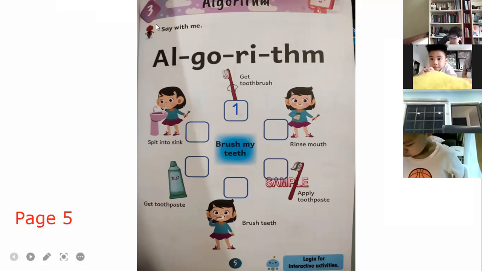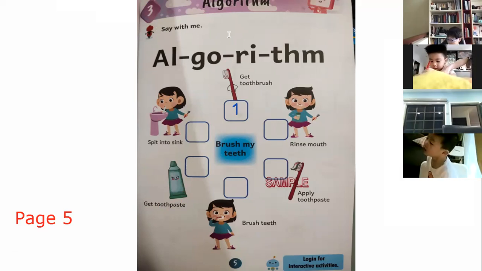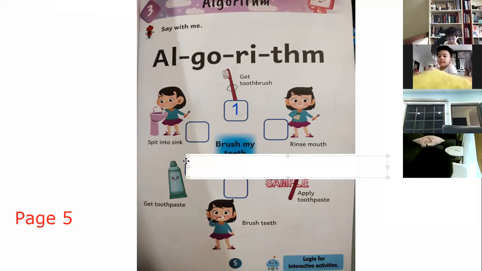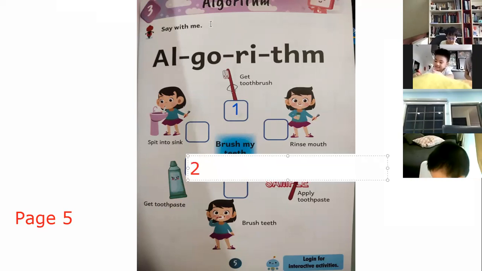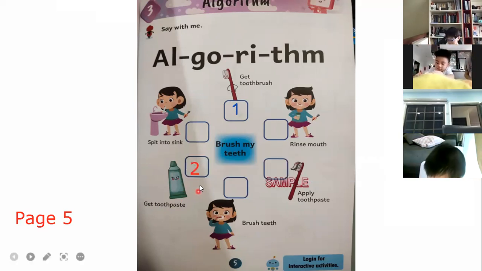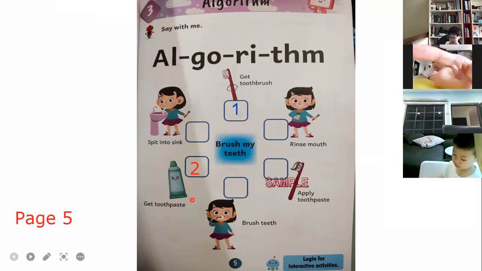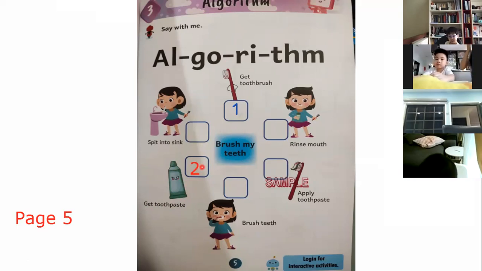So children, you can take your pencil and you write down here number 2 in this box here. Can you write number 2 in this box? It shows that getting toothpaste is your second step. Okay, thank you, Marvik.